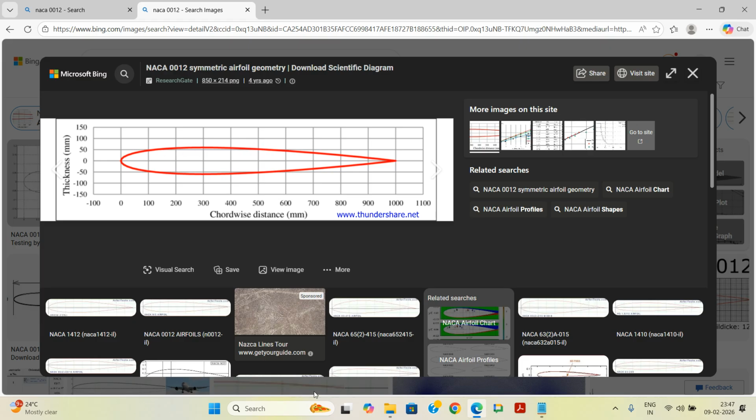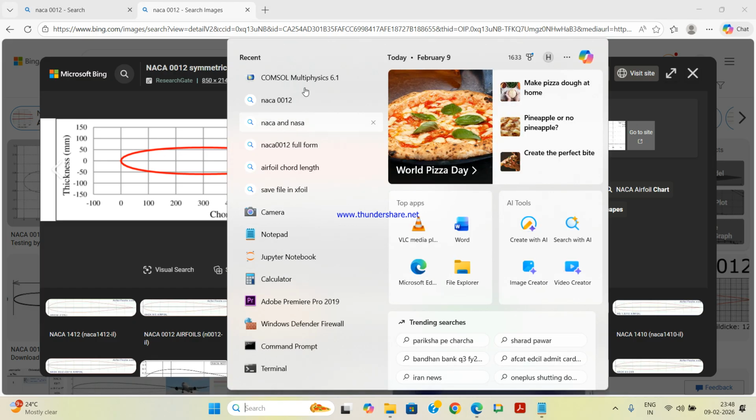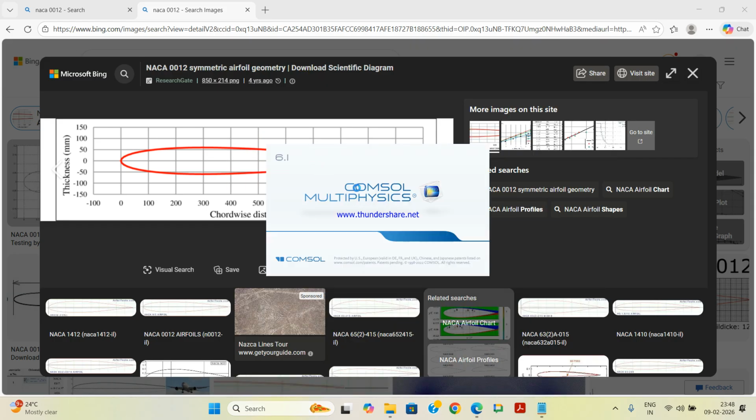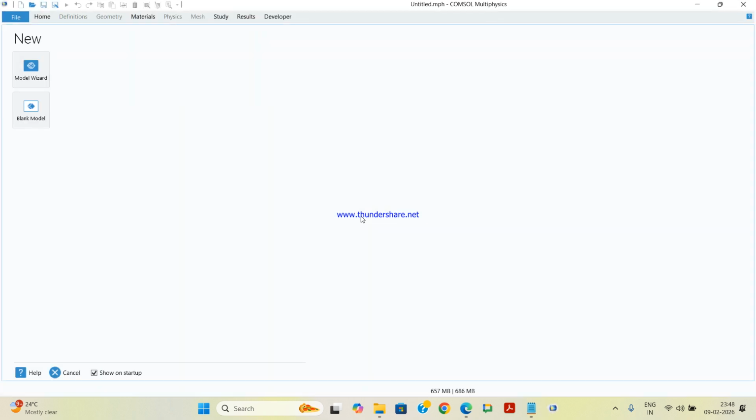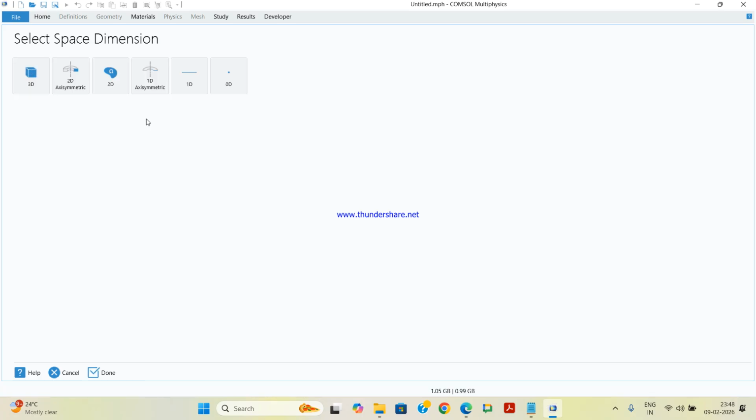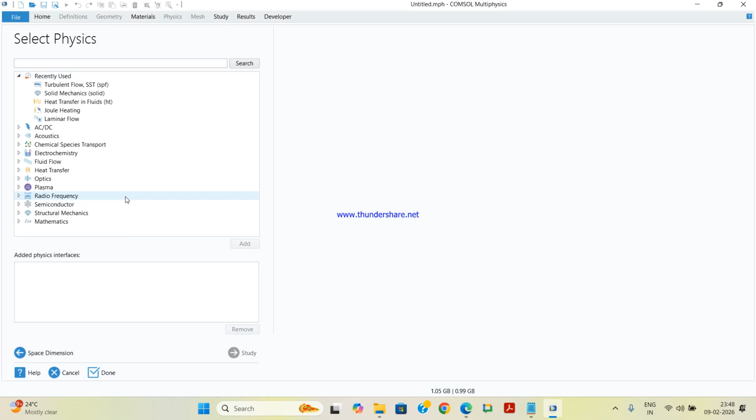So in the software, COMSOL Multiphysics, this is the software we'll be using. It will take some time to load. You can go to the model wizard and we'll do the 2D study. Slowly we will do the 3D study also. There you have to use some CAD modeling software like SolidWorks, make the geometry, and convert that geometry to an STL or IGS file. Then that same file can be imported here, and you apply the boundary conditions and then run the simulation.